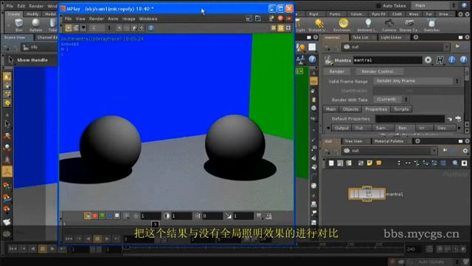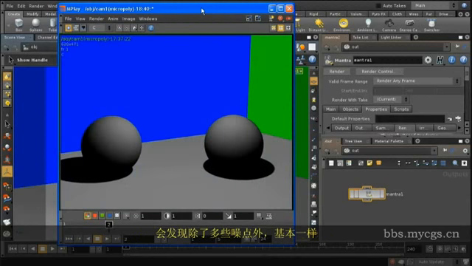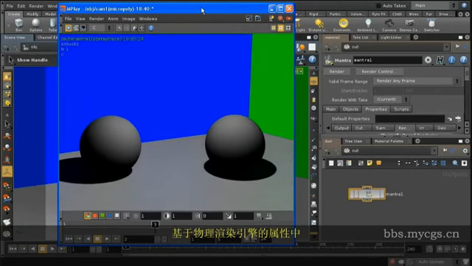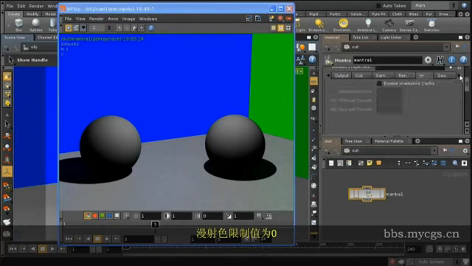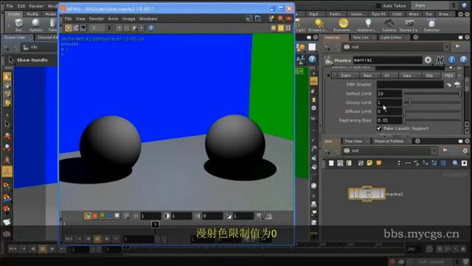Now if we compare this result with the one without GI, you can see that it's almost the same except for the noise. So basically, we didn't obtain GI in our render. In fact, the reason we didn't obtain GI is because in the parameters of our physically based rendering engine, let me go to it here, we left the diffuse limit at 0. So let me, for example, begin by giving it a diffuse limit of 1.